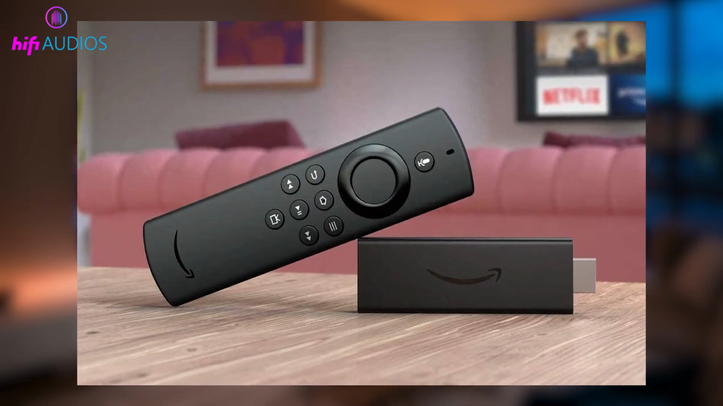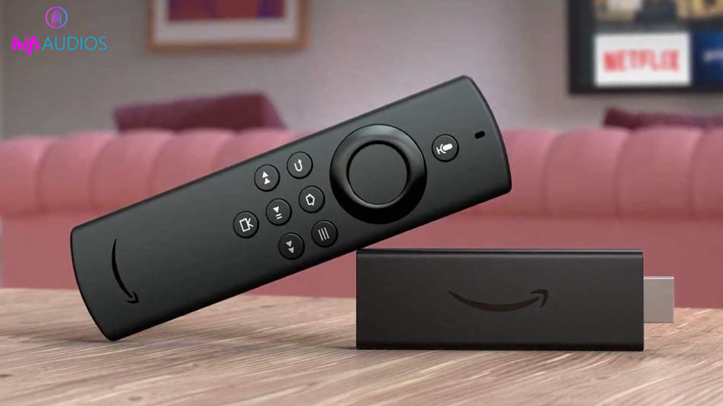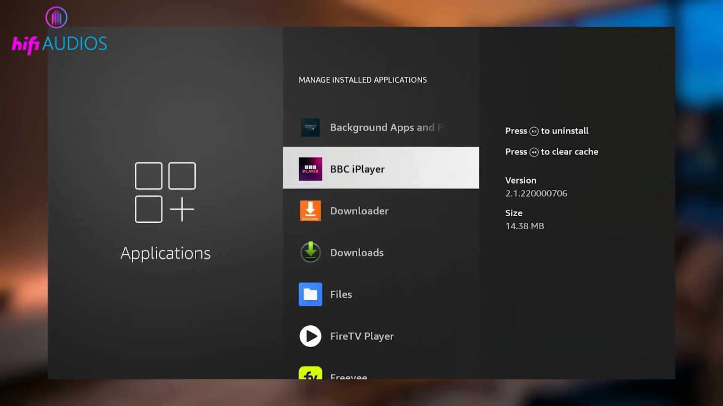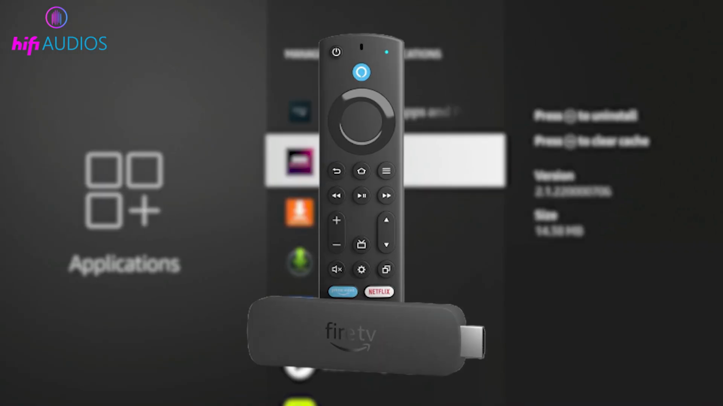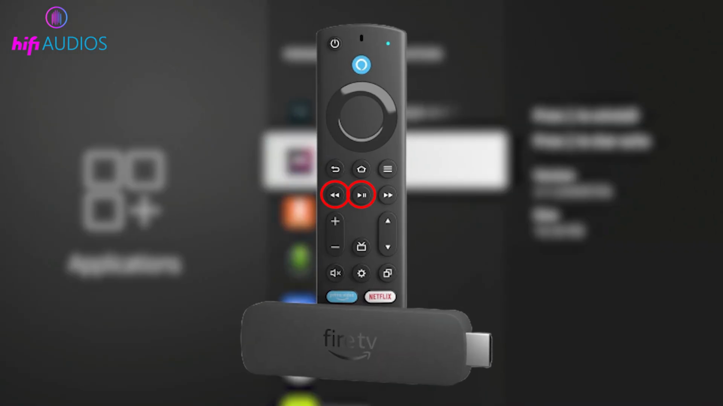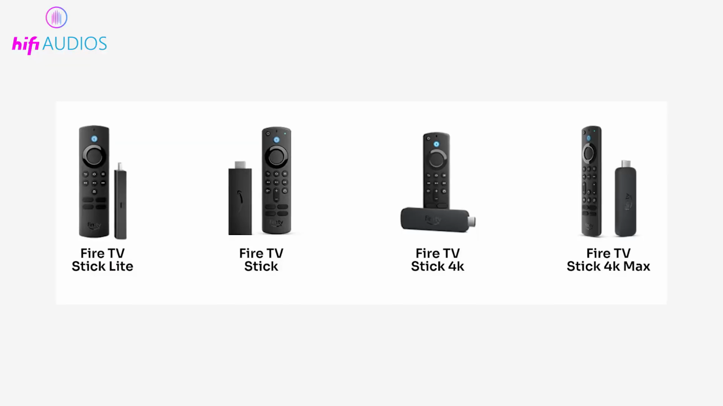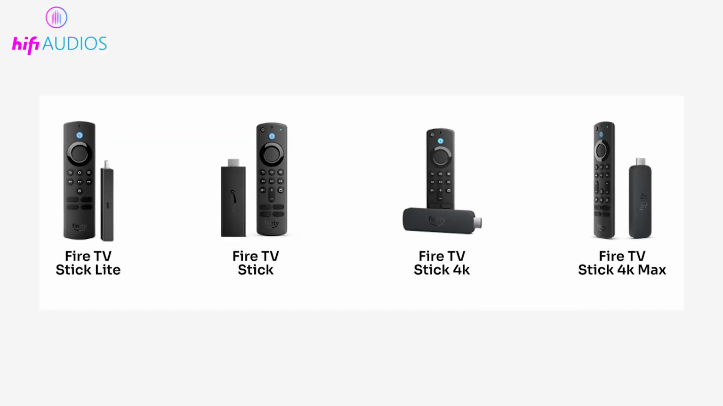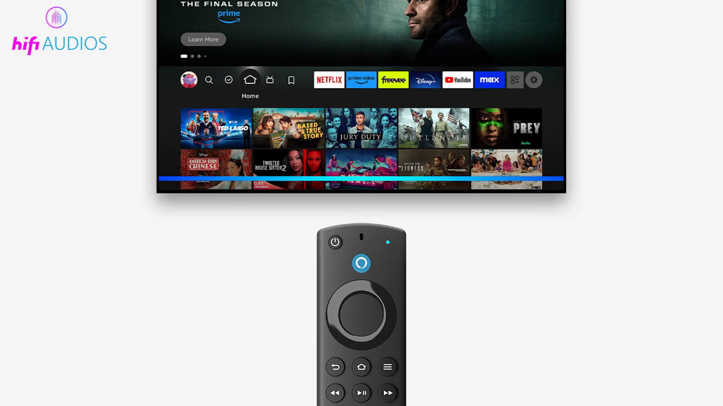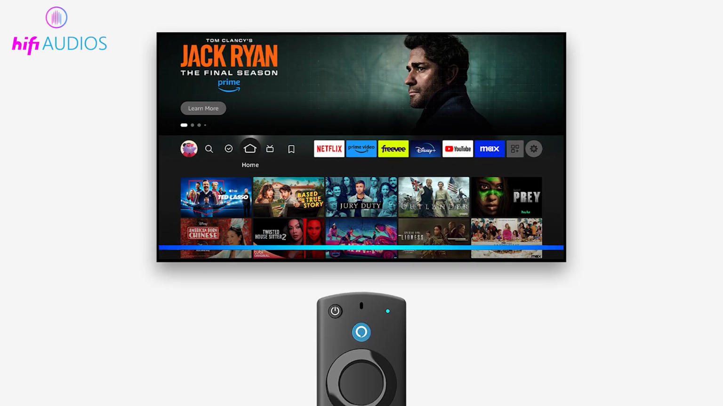Now, there is another method that works on some Firestick remotes. When you are on an app inside Manage Installed Applications, you can press the rewind button or the play-pause button on your remote. This can clear the cache quickly for the selected app. Keep in mind, this method does not work on all Firestick models. So if it doesn't work for you, use the normal way from the menu.